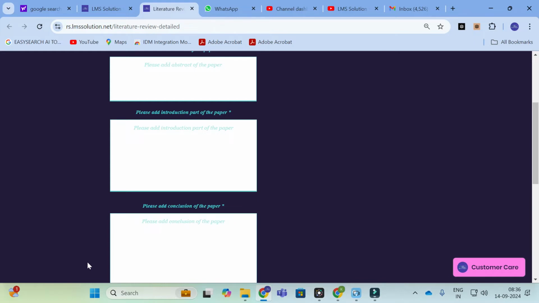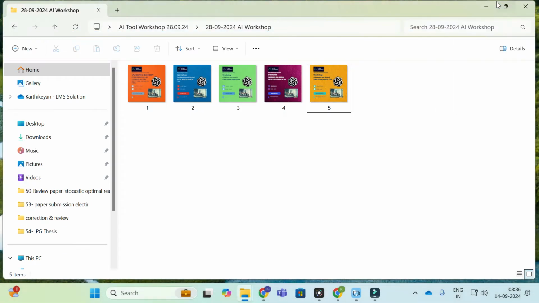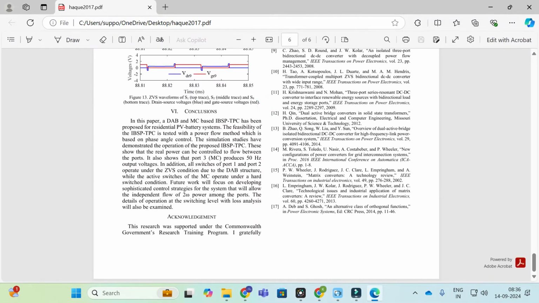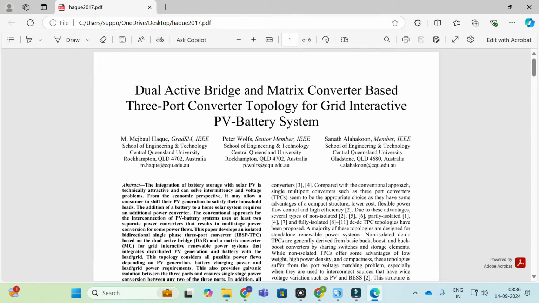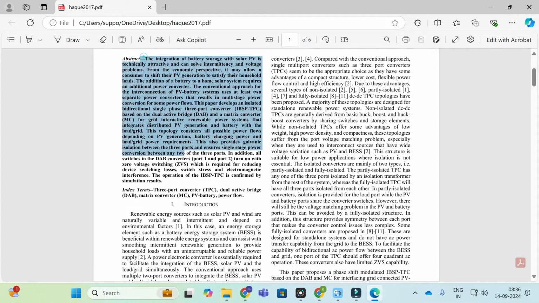The only thing is that you need to have your reference paper with you. So you have to download your reference paper. For example, I am going to take this as my reference paper. This is the paper I have chosen. First copy the title of the paper, go to the dashboard of this template and paste the title here. After that copy the abstract, and paste the abstract here.